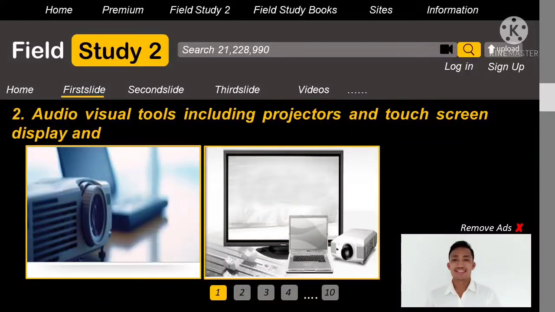Number two element is the audiovisual tools, including projectors and touchscreen displays. These tools are useful for teachers and students in terms of recording or presenting a video lesson to your class, because of the clear visualization, especially in seminars. But nowadays, we can present our video and PowerPoint presentation in our class with the help of different kinds of online platforms like Google Meet, Zoom, etc.